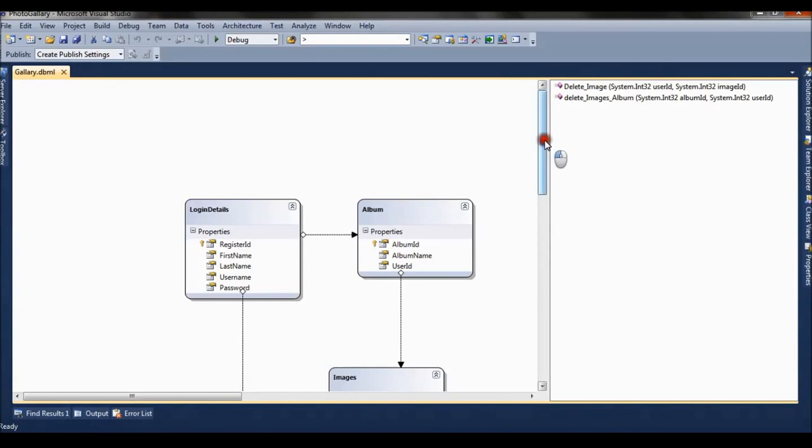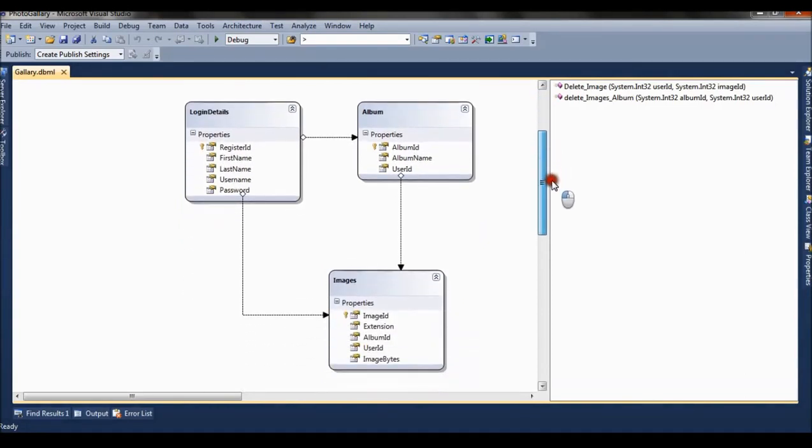Now we have created a DBML file. This is basically the Gallery DBML file. As you can see, this is the login details. Register ID is referencing album, and it's the user ID that is used as a foreign key in both the images and album tables, and the album's album ID is used as a foreign key in images album ID. So there's a connection between these three entities.